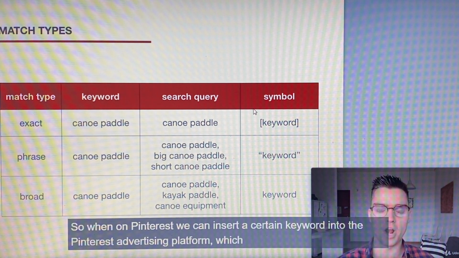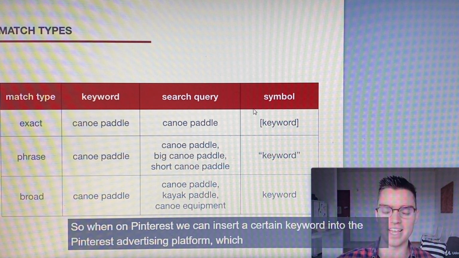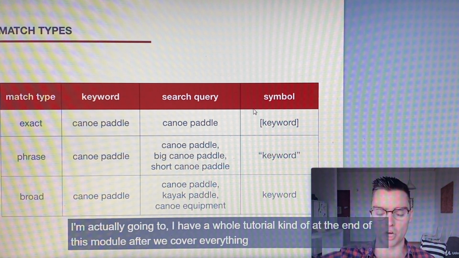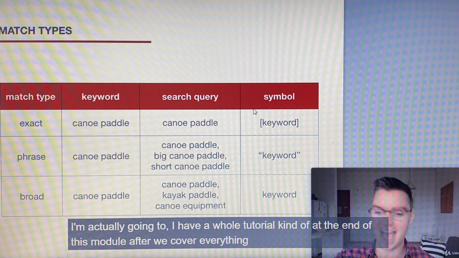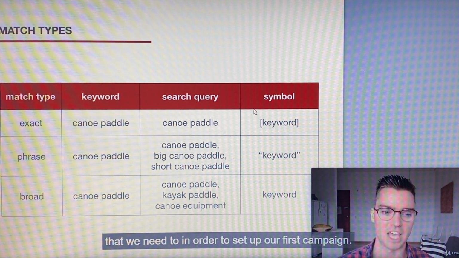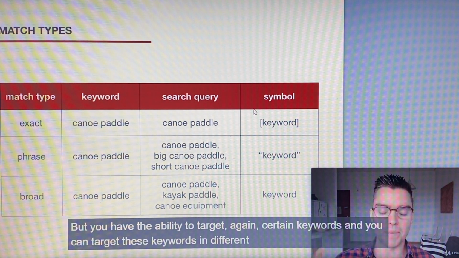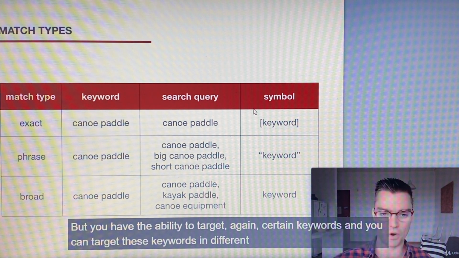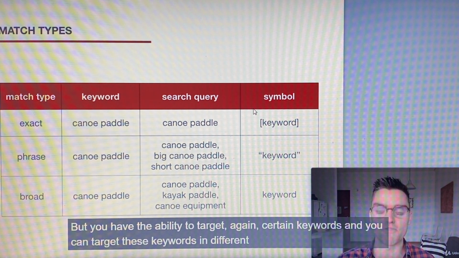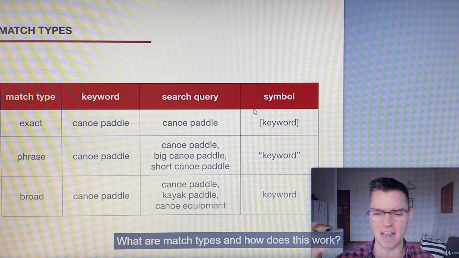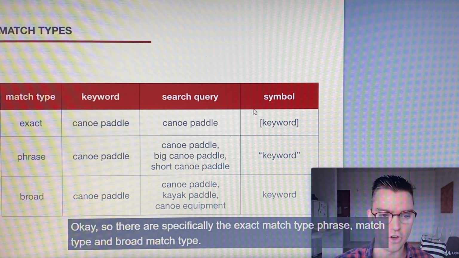So on Pinterest, we can insert a certain keyword into the Pinterest advertising platform, which I have a whole tutorial on at the end of this module, after we cover everything that we need in order to set up our first campaign. Once we get to that stage, I'll show you how to do that, but you have the ability to target certain keywords, and you can target these keywords in different match types. What are match types and how does this work? Okay, so there's specifically the exact match type, phrase match type, and broad match type.